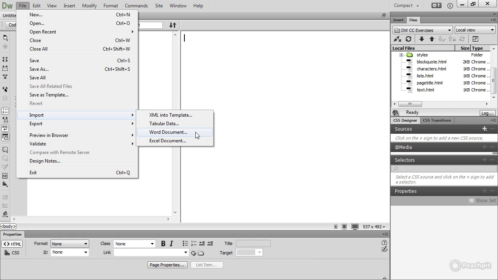Now unfortunately that feature isn't available on a Mac. However, it's not a major drawback. More often than not, you want to open the file to inspect the contents, so it's just as easy to copy and paste. Now I'll show you how to do that in a minute, but for the benefit of Windows users, let's import a Word document by using File, Import, Word Document.